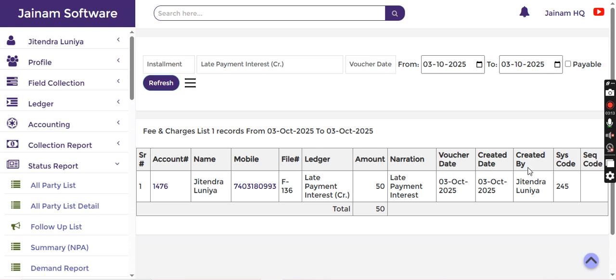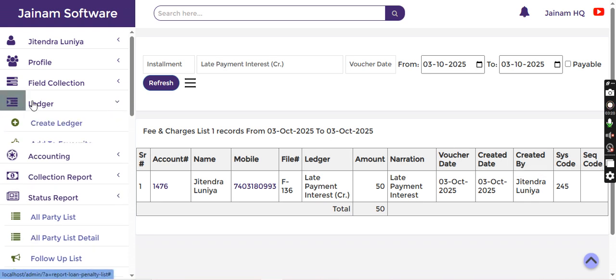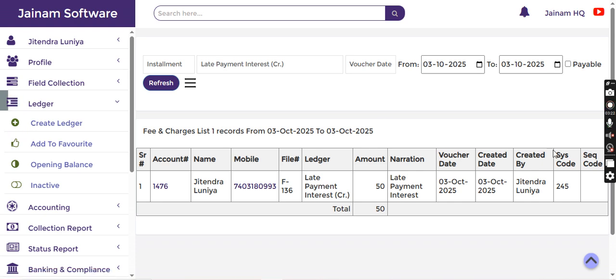One important thing, we also added system code here, which is available in ledger, add to favorite, as well as the sequence code. Sequence code is the code which is sourced from the third-party system or from your existing or old system, so that whenever you download any ledger specific data, you can reconcile that. So we have added system code and sequence code both.